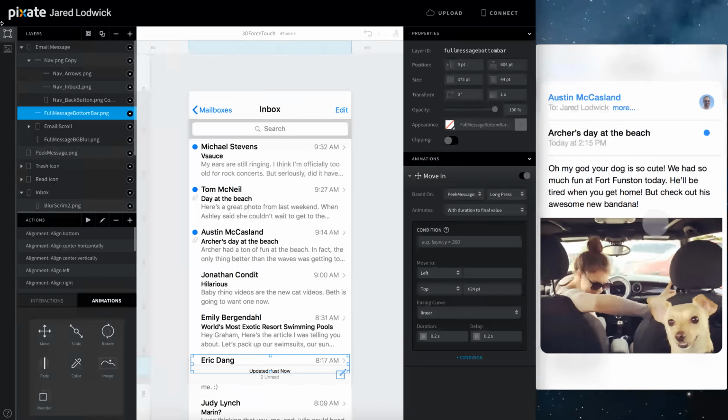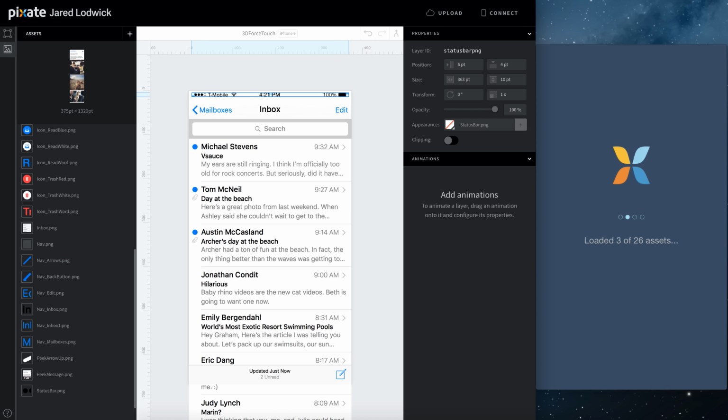So now that adds a little bit more motion to this. Now we can add our status bar. Come back into our layers, grab our status bar, place it in here, place it in the center. And I have this at 6 pixels in and 4 pixels down.